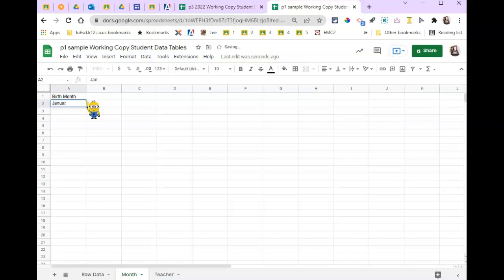And I'm going to start listing out the months. If you spell February correctly, if you spell them all correctly, you can highlight the first three, then grab the bottom right corner and drag down, and it'll fill in the rest of them for you. Otherwise, you're going to need to type them. That's totally up to you.